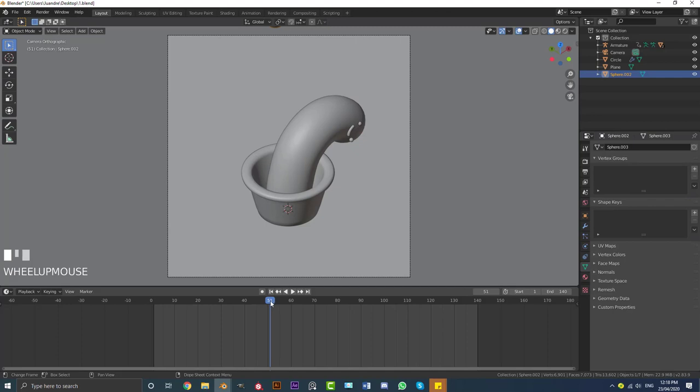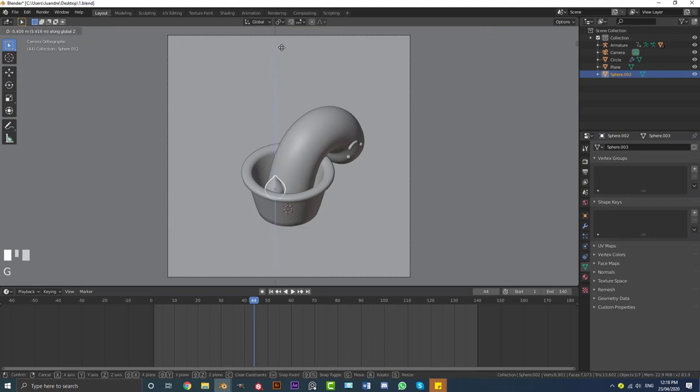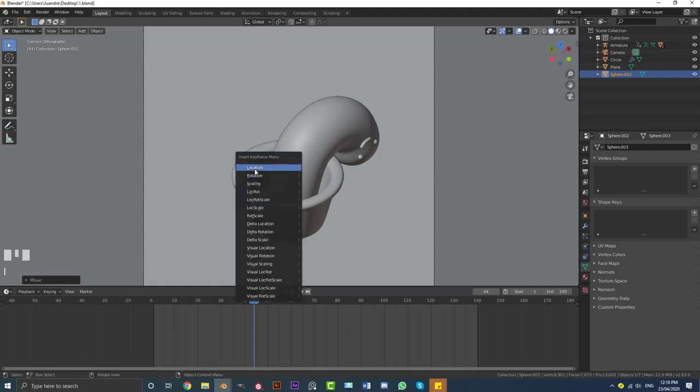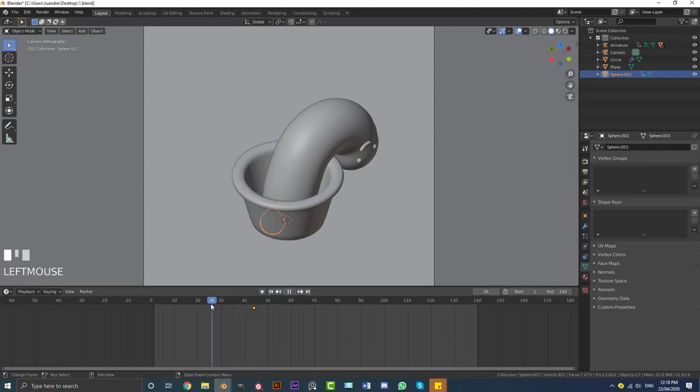So we're going to go maybe just a few frames, like frame 44. We're going to go G, Z, and bring this guy down so you can't see it, so right into the pot down here. We don't want to be able to see it. We're going to go I and insert a location key. And then we're going to go back like this.